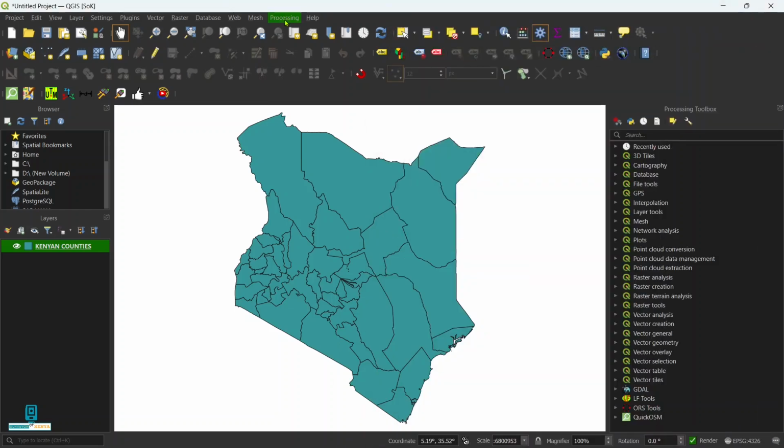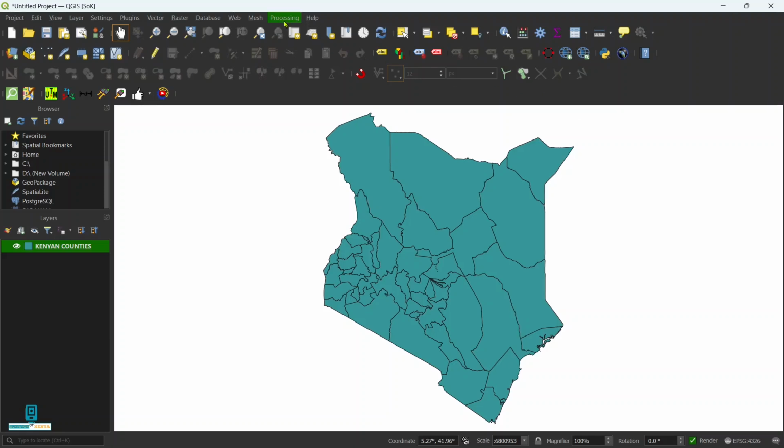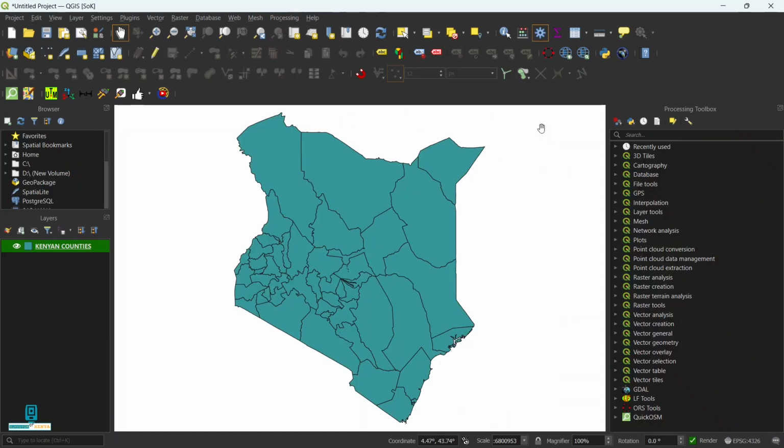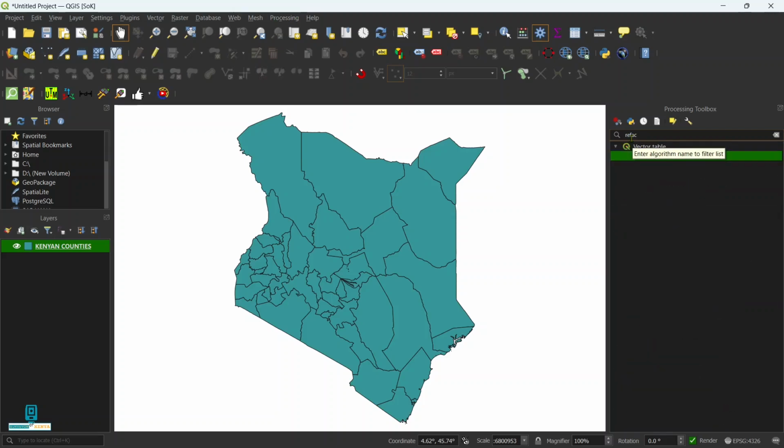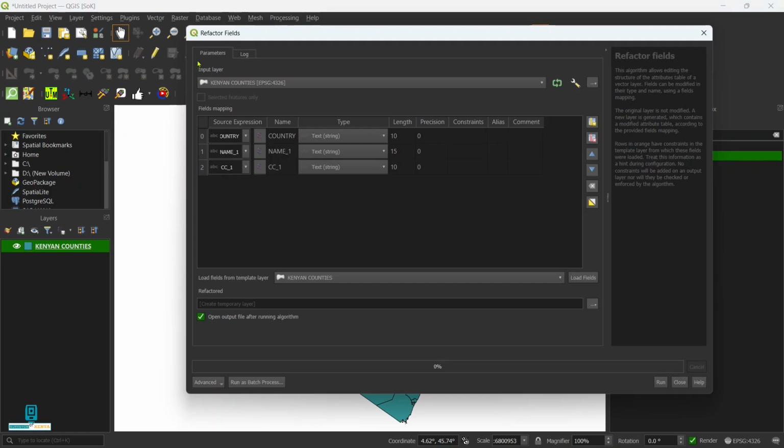This is found under Processing, Toolbox. If it doesn't appear, go to Processing, Toolbox. Under the search button, we will search Refactor Fields. It's under Vector Table, Refactor Fields. Click on this, double click, and then our input layer should be the layer under which we want to change the columns, which is the Kenyan counties.